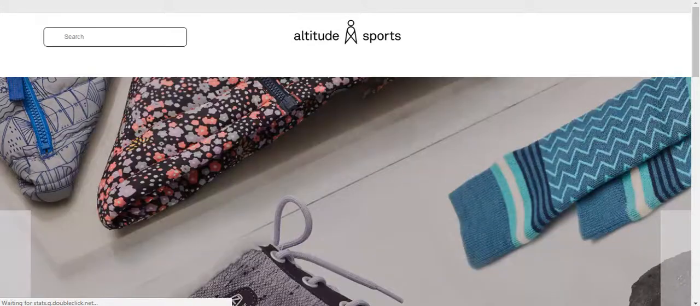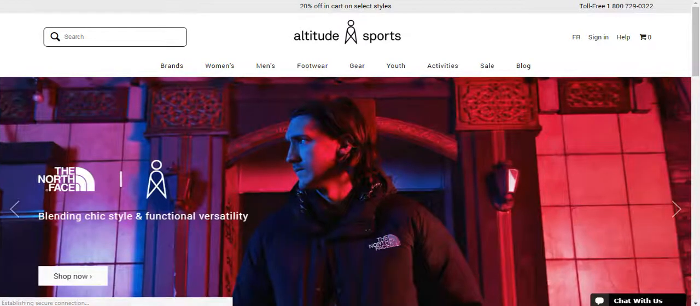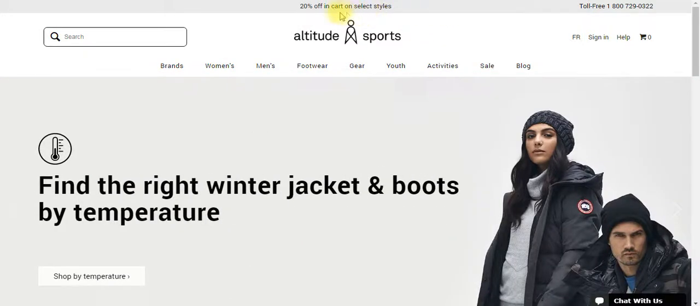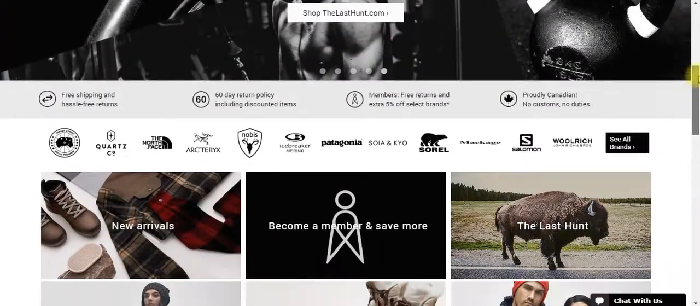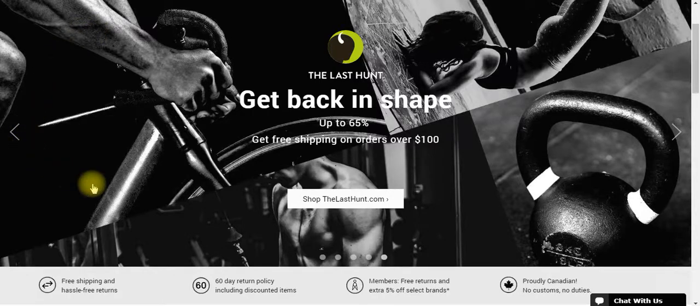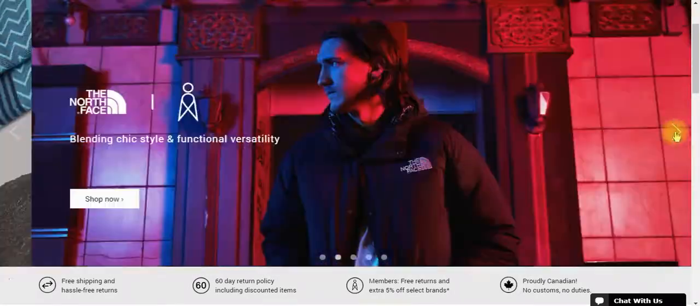So again, guys, you can see that each of these stores is completely different. They've created their own unique brand. Every site has its own template. It looks like, though, they've all got this little banner up here. This one says 20% off in-car on select styles. So this is what's working for them. You can see the way that they've set up their menu bar here. They're going with this sliding bar here, showcasing some of their featured products or sales.